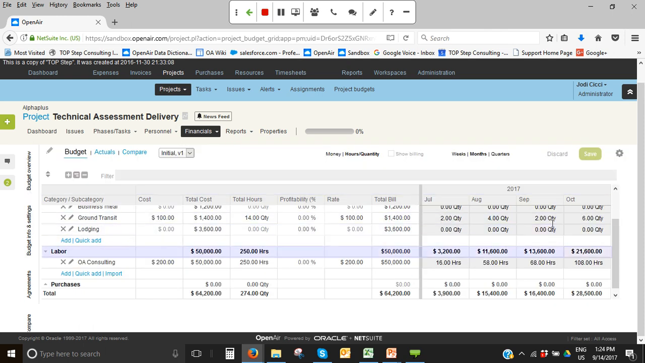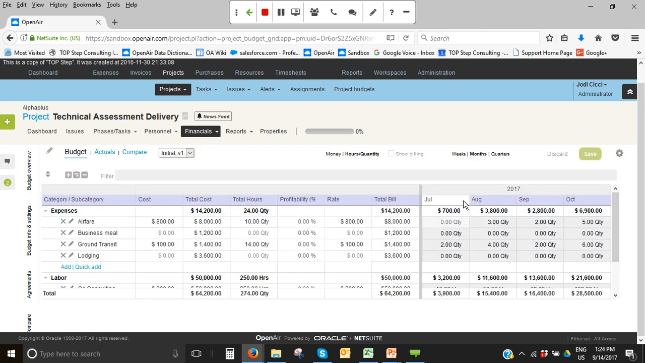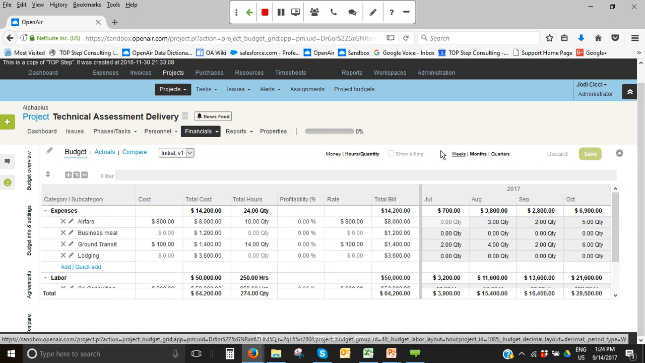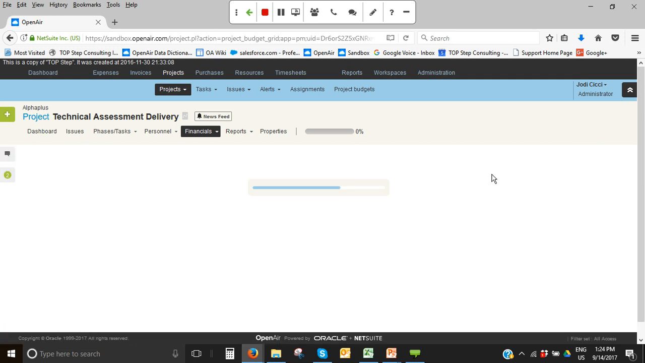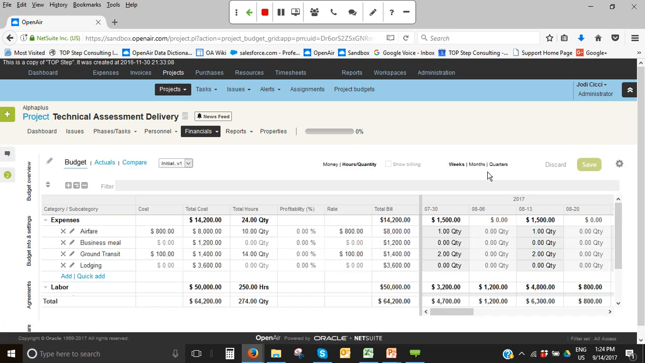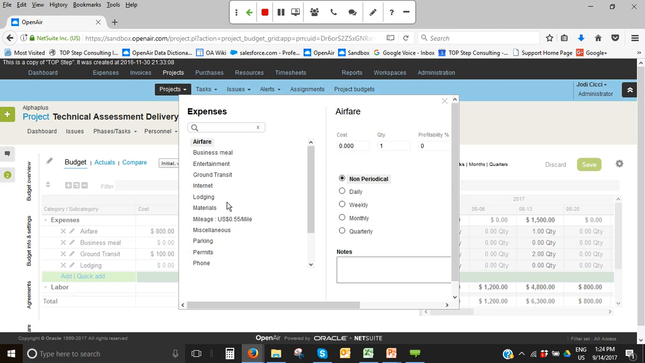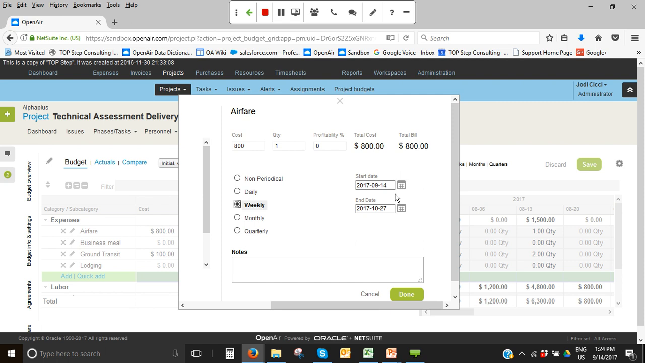But in this case, what I did is I actually created two lines, and I said this project goes from August 1st to October 31st, and I planned out what the expenses should be week over week. So I set everything up weekly, and now I'm looking at it on a weekly basis. And I said, here's my airfare line. I did an add, and I added airfare, and I said I expect airfare is going to be, in this case I think I said $800, and I want to do $800 every couple of weeks.